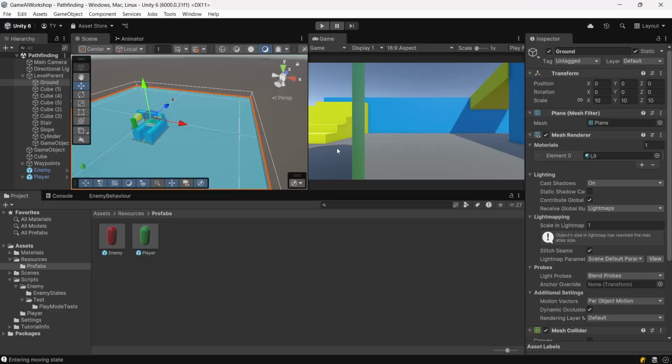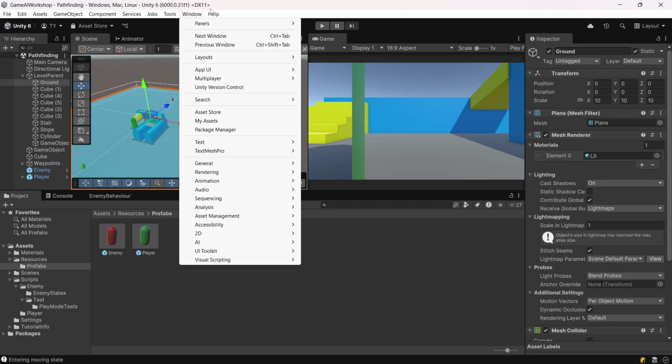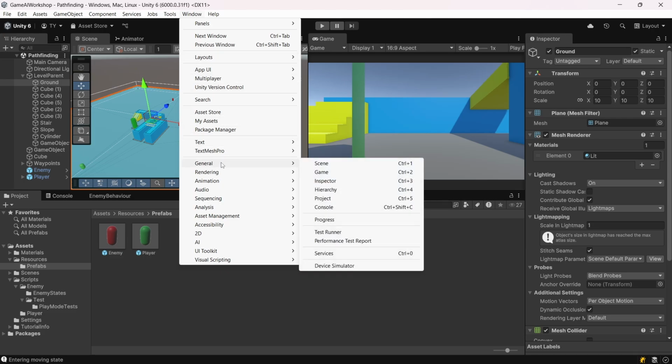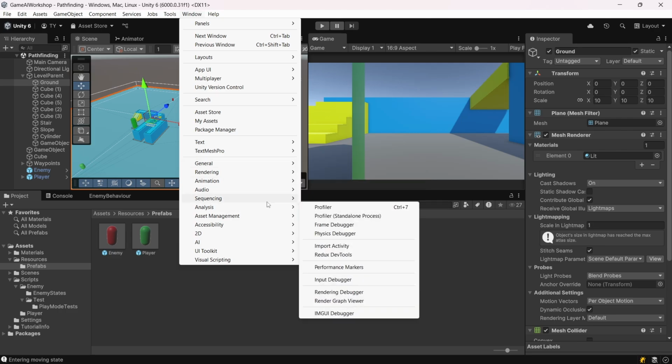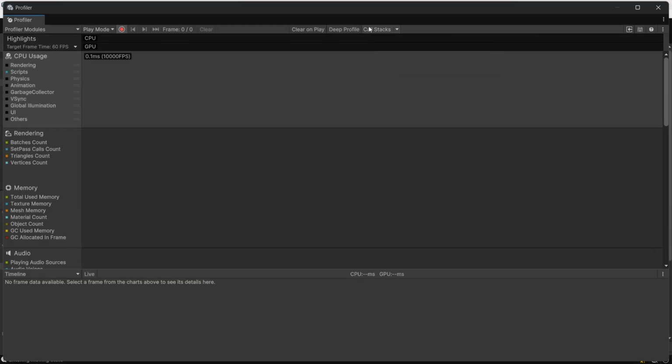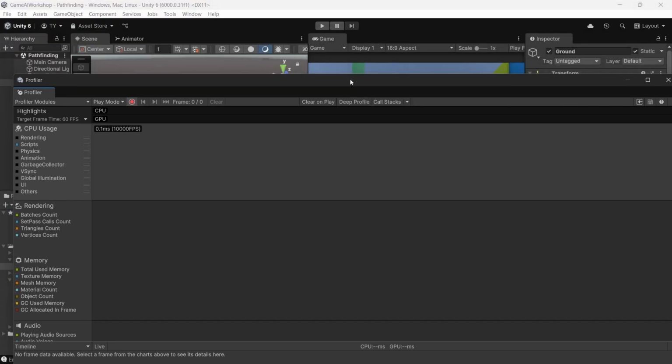So to use the profiler, simply just go to Window, General. No, it's not in General. Where did they put this? Analysis, okay. Analysis and Profiler. So this calls up this very big window that looks intimidating. But essentially what it does is it allows you to see how things are going.